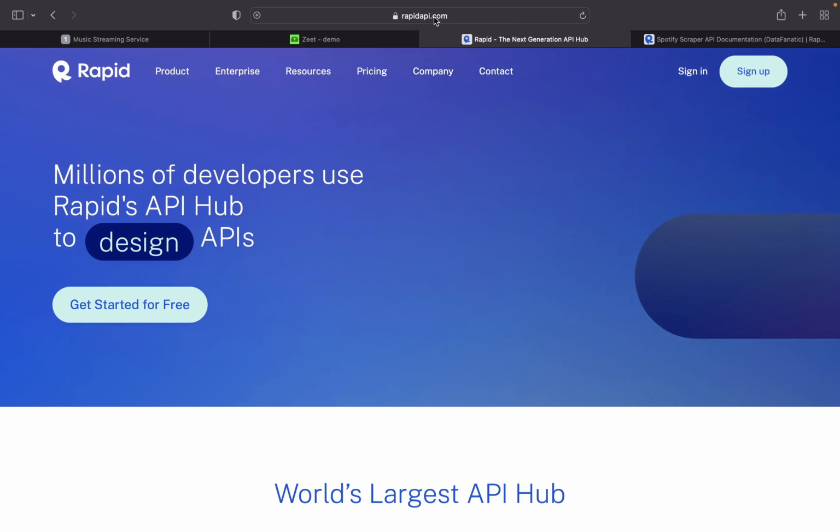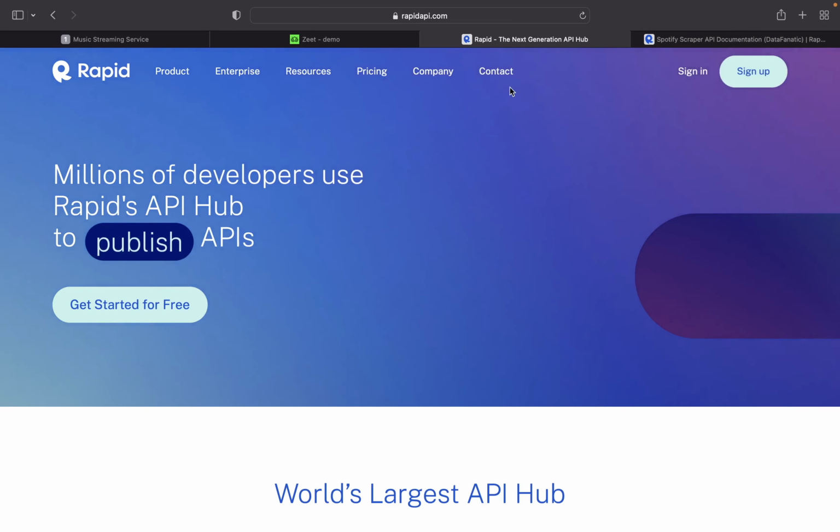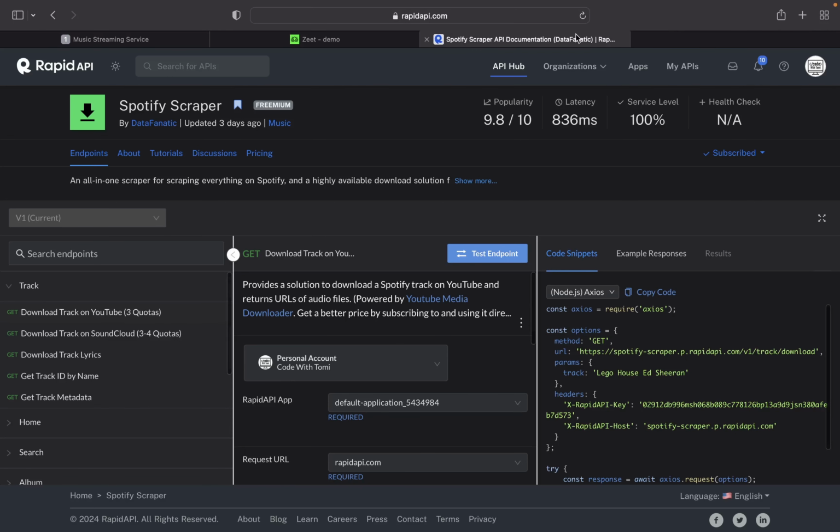You can go to rapidapi.com, or there's going to be a link for the particular API that we're going to be using on Rapid API in the description. So you can also just check it out directly from there. And right here, this is the API. When you go to Rapid API, you have to create an account, then click the link in the description, which is this Spotify scraper. This Spotify scraper is an API that is constantly updated, so there's always music and everything is there.